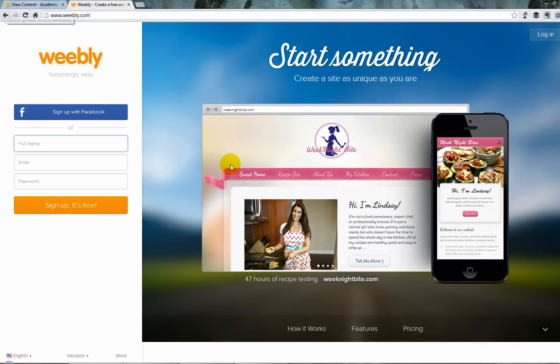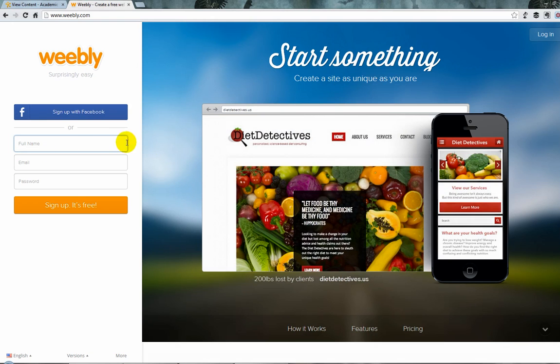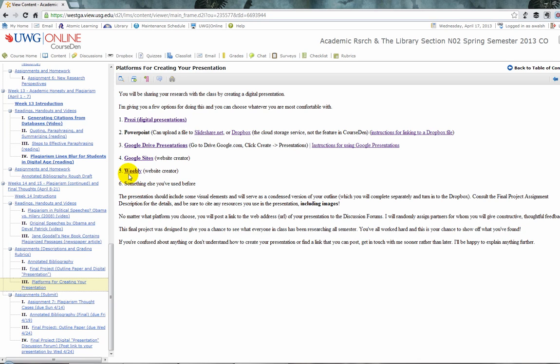Then you also could choose a couple of things that are more building a website if you'd like. So this is a tool called Weebly that just allows you to easily sign up and create a site based around your research project. So those are really the 5 that I just wanted to highlight, and you can see I have links here in the content area along with some instructions for a number of these platforms.